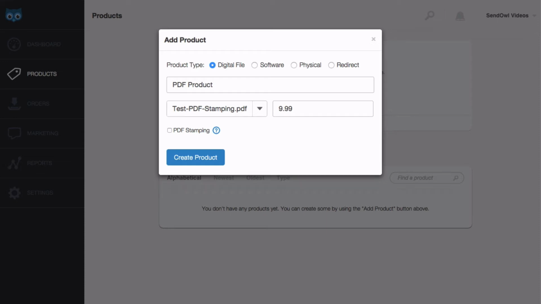PDF stamping is a way of adding unique text to each PDF you sell. This can help personalize the PDF and make it unique for each individual. It can also help tackle potential file sharing, as each PDF can be stamped with unique identifying information.